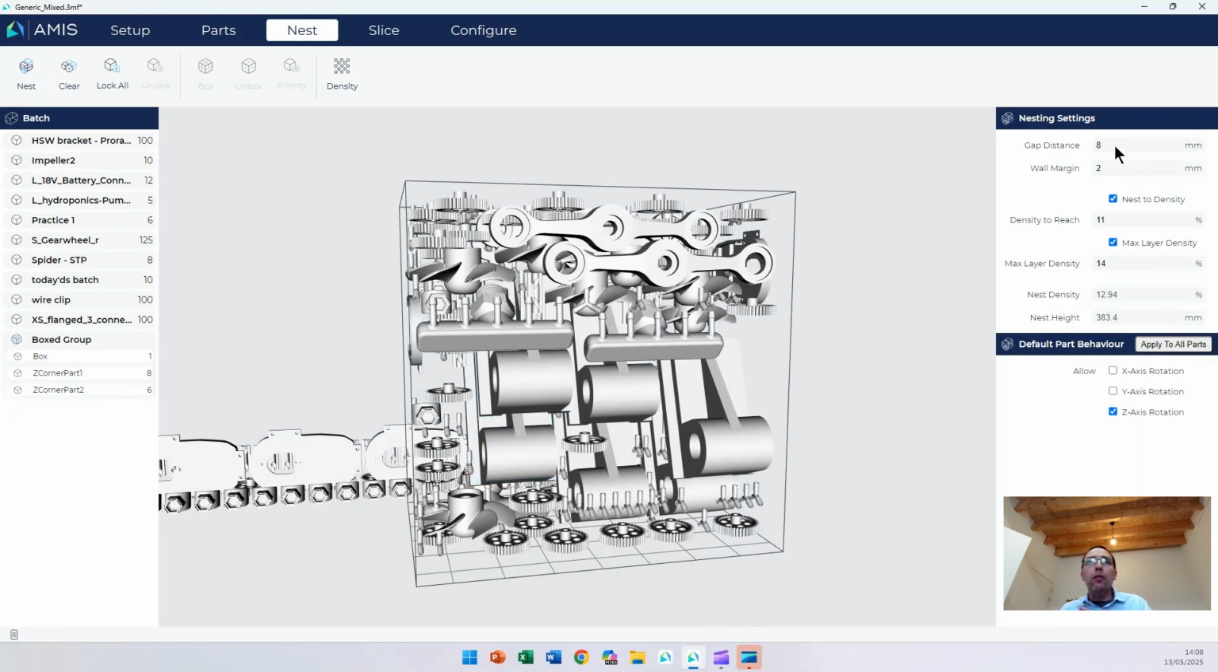You can very easily increase the gap distance, and you will get more spreading without actually changing a lot in the total number of parts that go inside, because obviously the layer density will still be the limit to look for, and not this specific gap distance. So we can actually give it a try. Let's make it here 12 millimeters and go for a nesting.